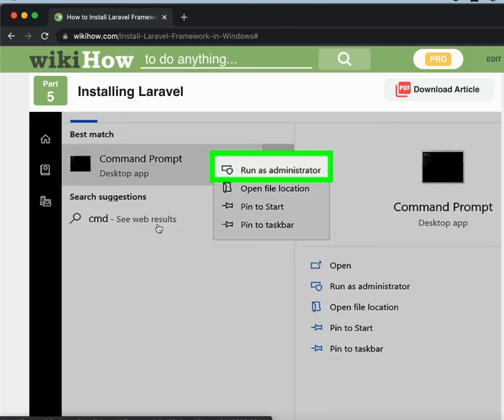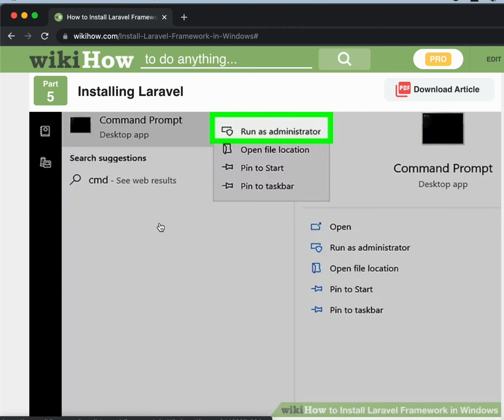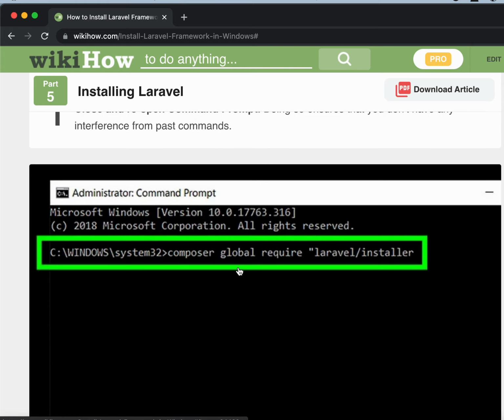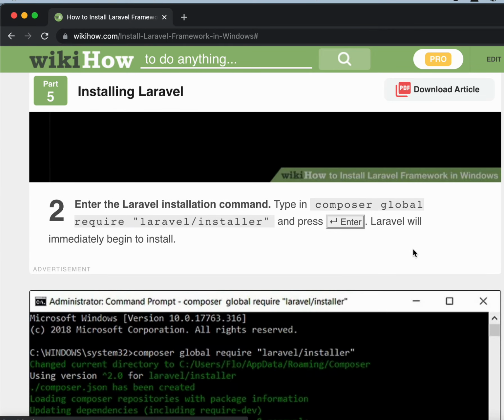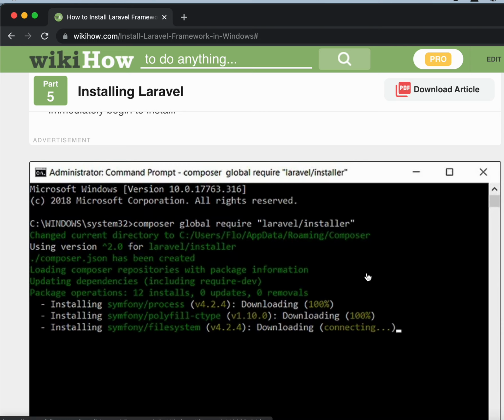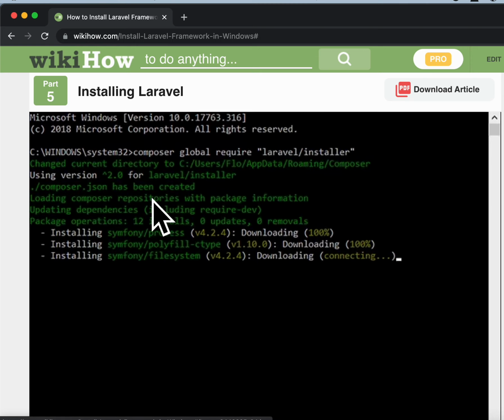You open your command prompt and then make sure that you have successfully run it as an administrator. After that, type composer space global space require space double quote Laravel / installer. Ayan. And then press enter. And then Laravel will immediately begin to install. So ayan, diba? You are downloading not through a browser but through a command prompt. Ayan. You'll be provided with this kind of messages. Okay? 100%, and then connecting.